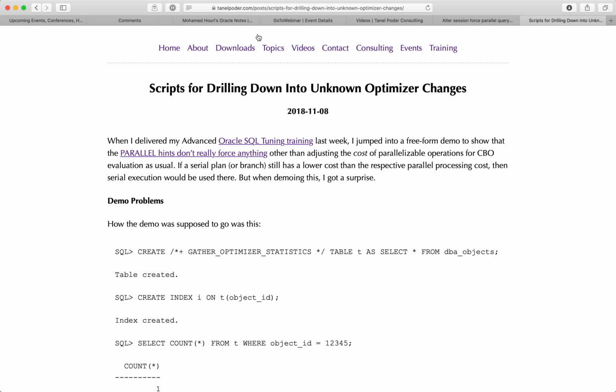I have a blog entry called "Scripts for Drilling Down into Unknown Optimizer Changes" that shows how to find out what optimizer behavior has changed, right? And Mohammed, you have pasted a few links to the webinar, but I see you have pasted them into organizers and panelists. You have to select all attendees or entire audience when you paste them in. Please paste them in again when you have a chance.